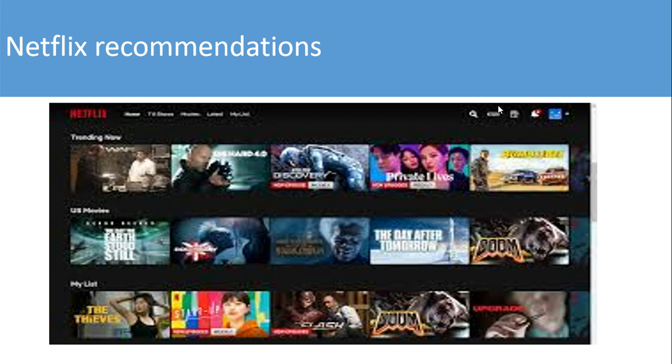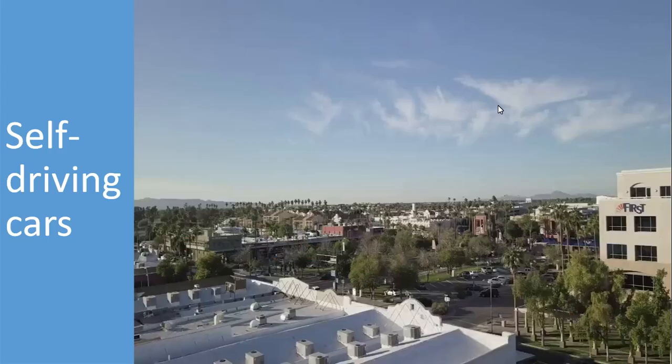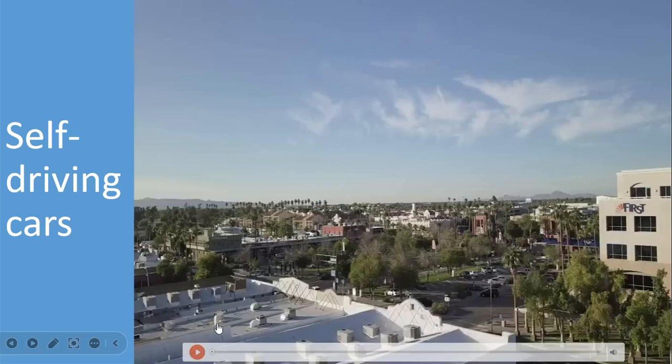Netflix recommendation is an example of AI using machine learning. Netflix, as you know, is a platform for video streaming. Self-driving cars. Okay, allow me to play and analyze this video.